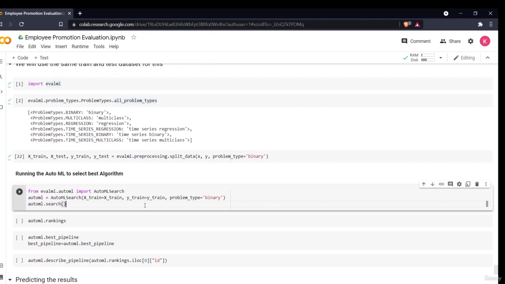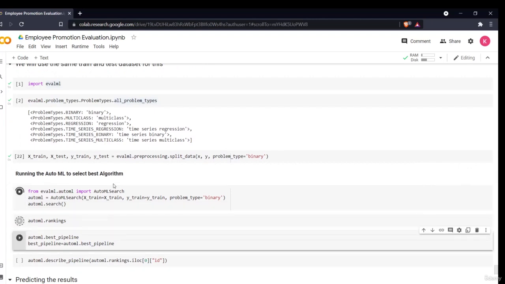Now what we'll do, we'll run this command. I am saying from evalml.automl import AutoMLSearch. This is what you have to import in order to train your data. I am defining AutoMLSearch. I am giving my data X_train, y_train. I am selecting my problem type, that is binary. And I am saying automl.search.